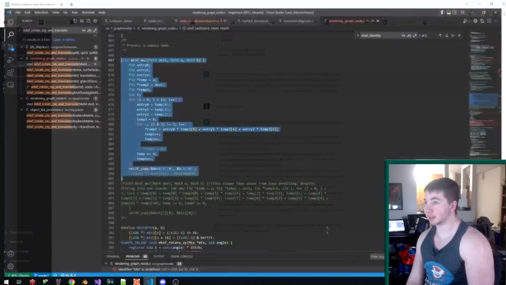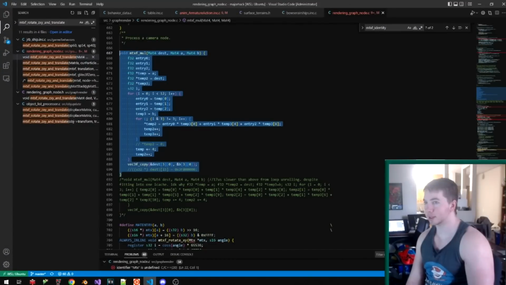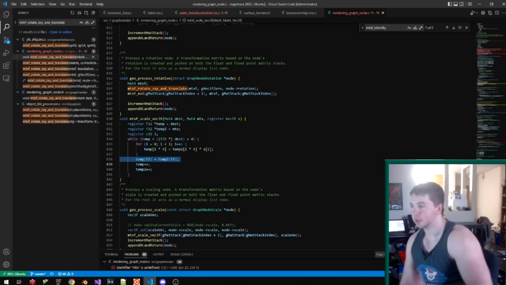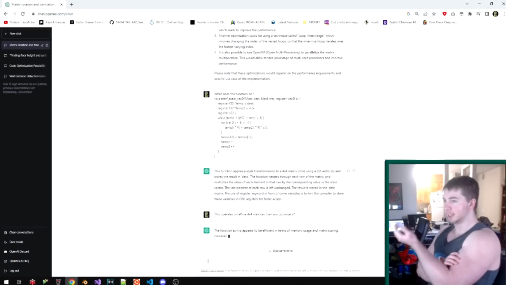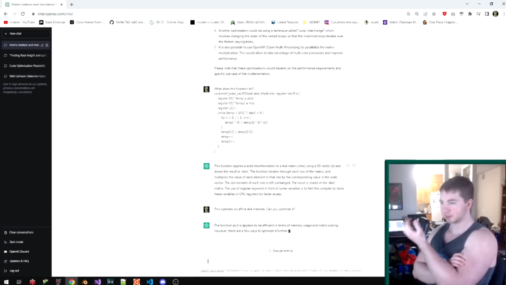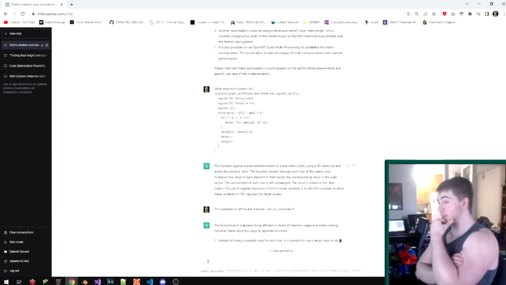Unfortunate, but expected. That function has been optimized many times. Let's move on. That could be optimized out, maybe. Let's see what ChatGPT says. Again, appears to be efficient. There are a few ways to optimize it further, and so we're using a separate loop for each row.